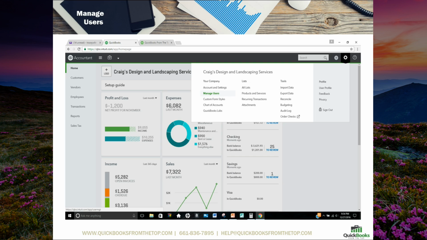Next thing we're going to go over is manage users. In manage users, you can have multiple users. Usually on a general program that you buy, there's up to 5 users and then 2 accountant users.